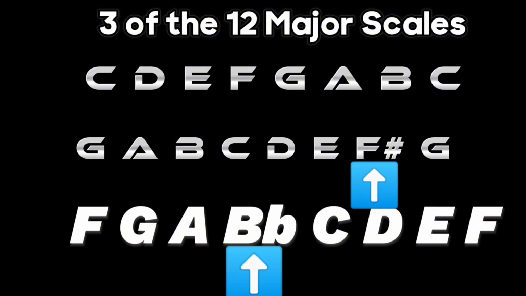I'm also going to put up the key of G. I want you to notice the key of G has one sharp. And then I'm going to put up a third and final scale. We're going to call it the F major scale. And I want you to notice that this one has one flat. These are 3 out of the 12 major scales that exist.